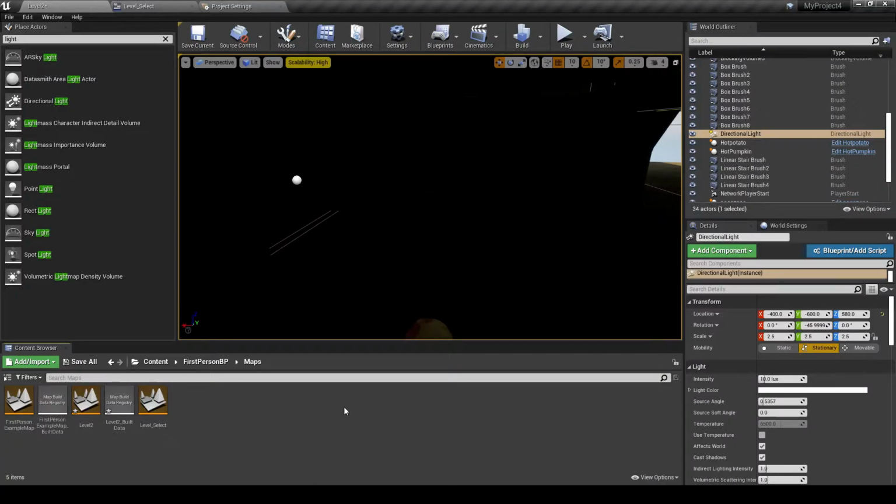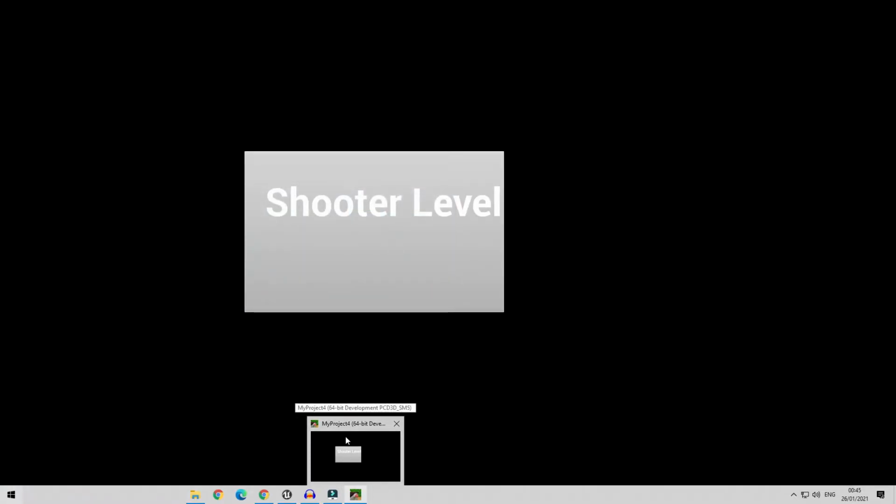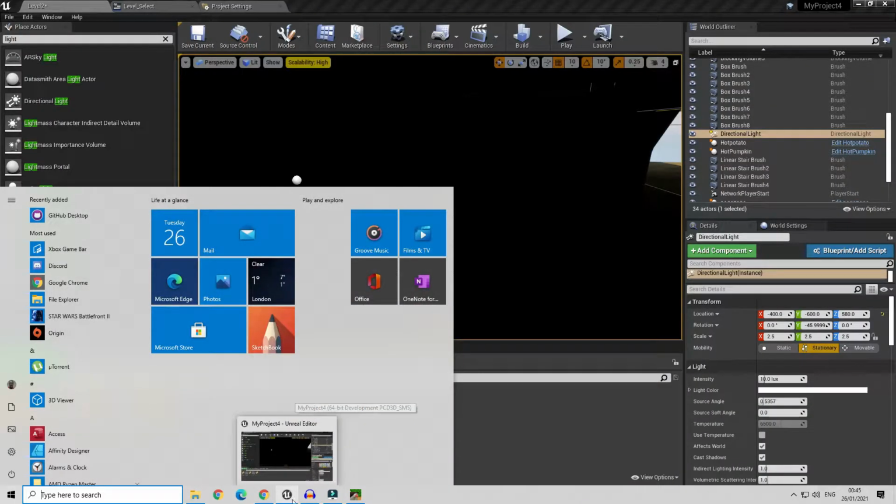Hello, this is just a quick tutorial on how to change the game icon in Unreal Engine. So you'll see that I've packaged a project before. It's called My Project 4, and as you'll notice, its icon isn't the default Unreal Engine icon, which you will usually get when you package your Unreal Engine game without changing the setting.